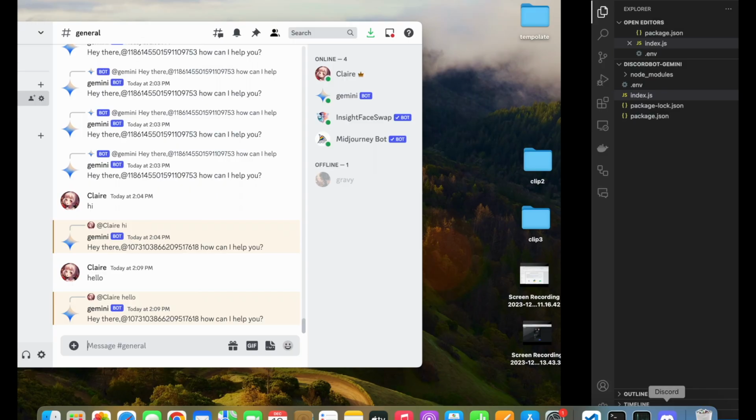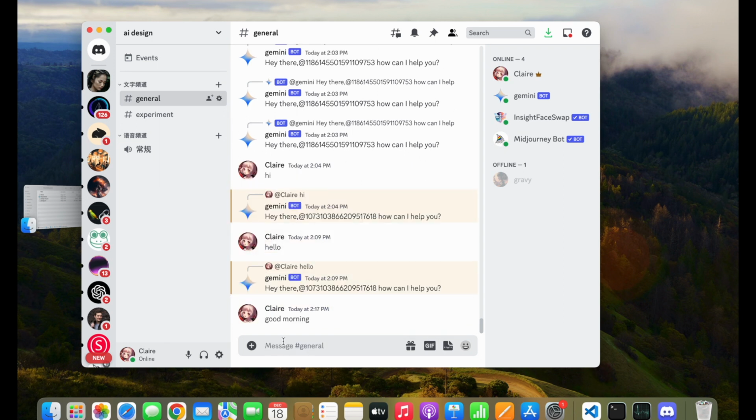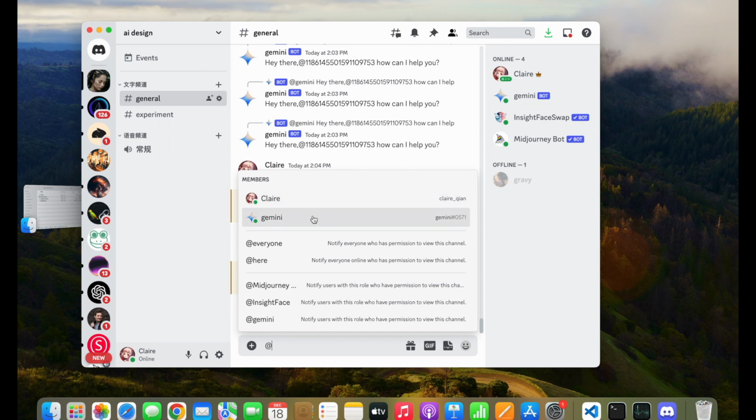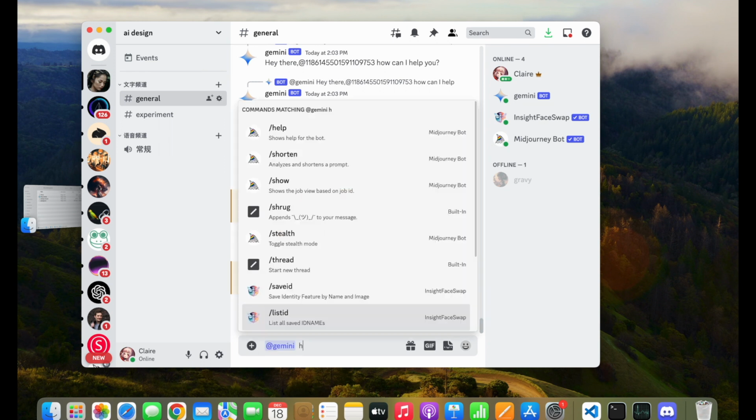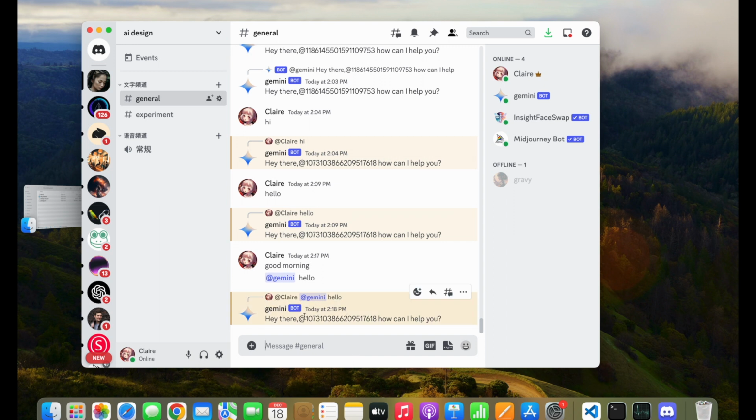Switch to Discord. Now the bot should only reply to users who mention it. Type in something, good morning. The Gemini has no reaction. But when I mention it, this time it replies to me. So it works. At present, the bot is alive and could reply to users.